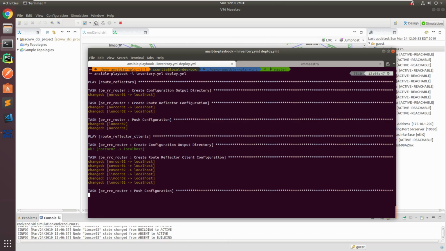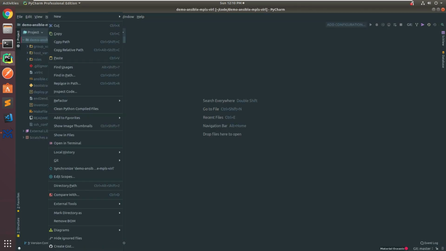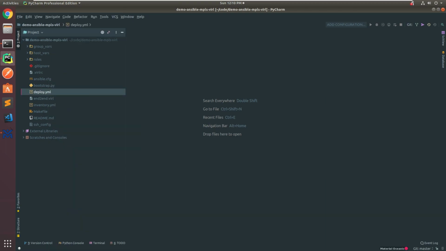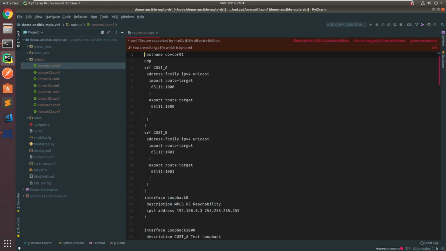So while it's deploying it, let's take a look actually at the configs that were generated. So we should see here, I have to probably refresh this screen. Oh, there it is. All right, here's the output directory. So far, it's generated our route reflector configurations. That would be this one and this one.